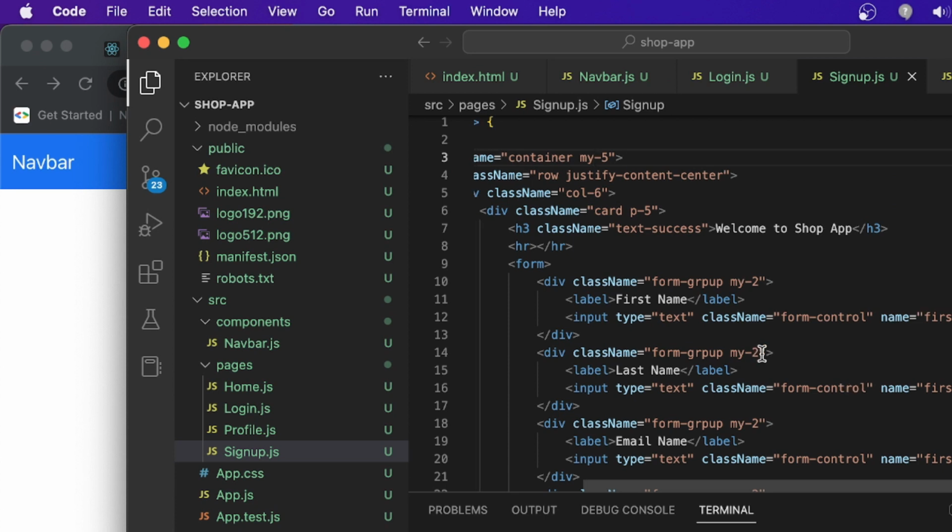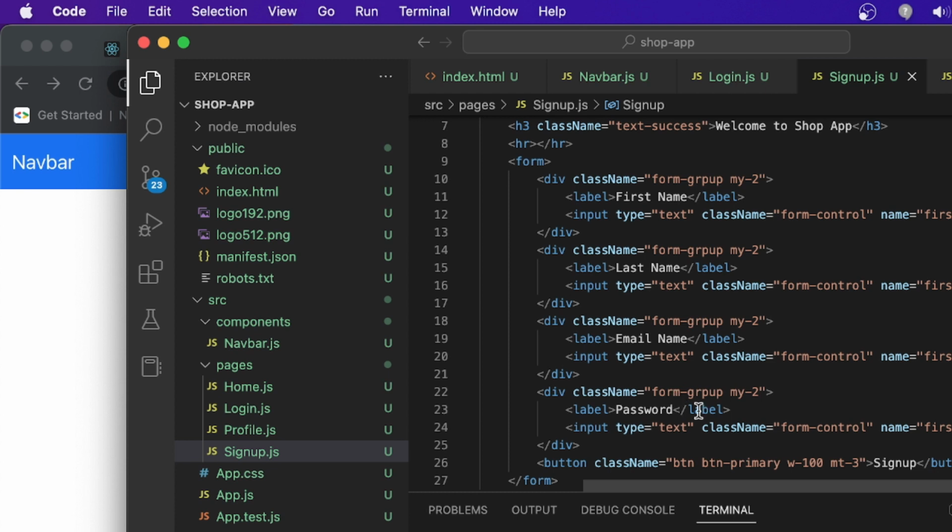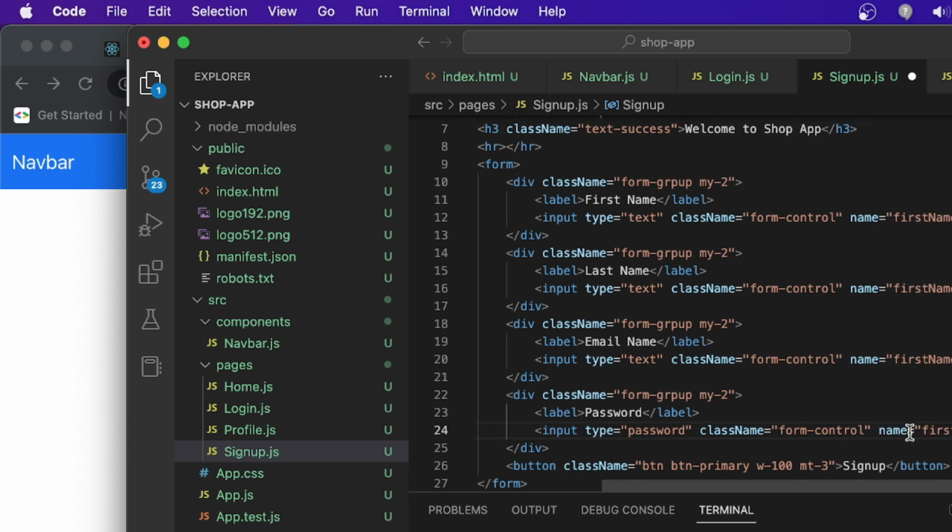Now I need to change something. In this, first name is type text, last name is text, but password should be type password, and this value name is like password, email, and what? Just one second, and this is the last one. So now you have seen this is working.